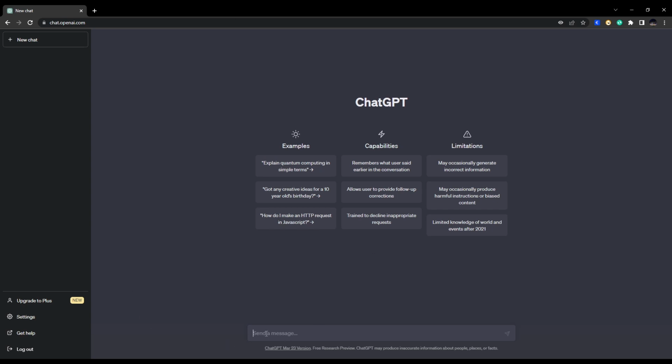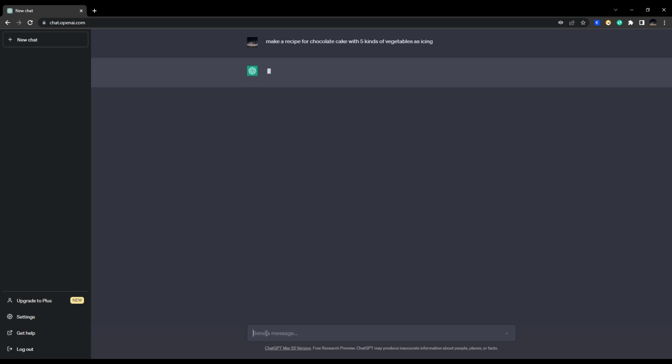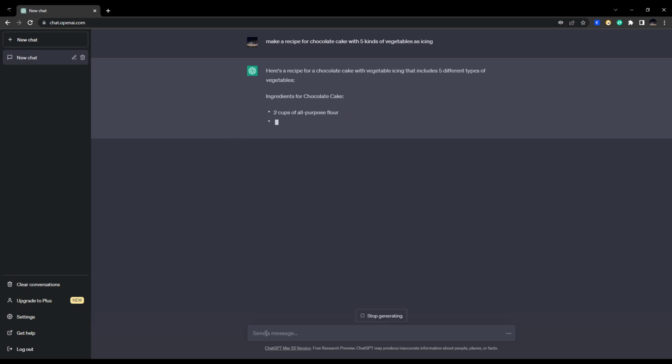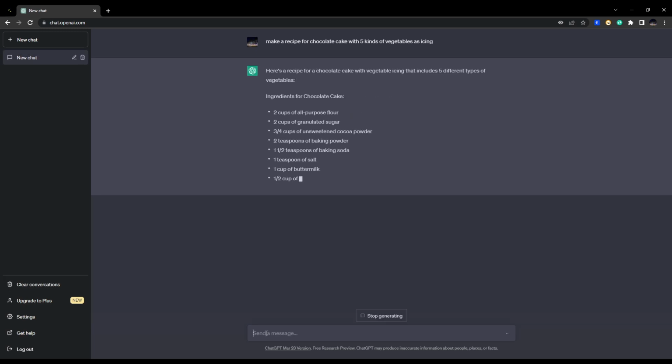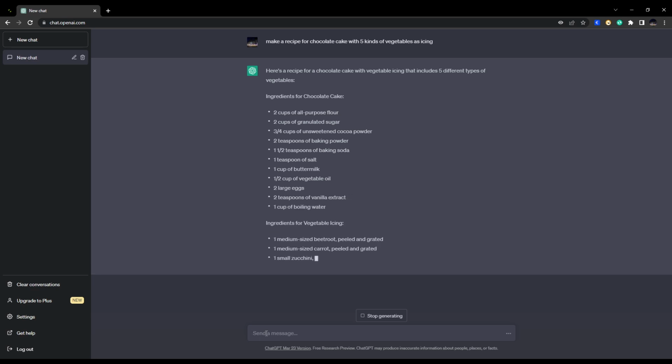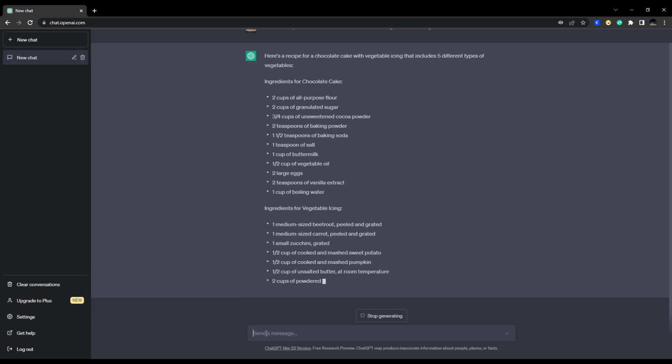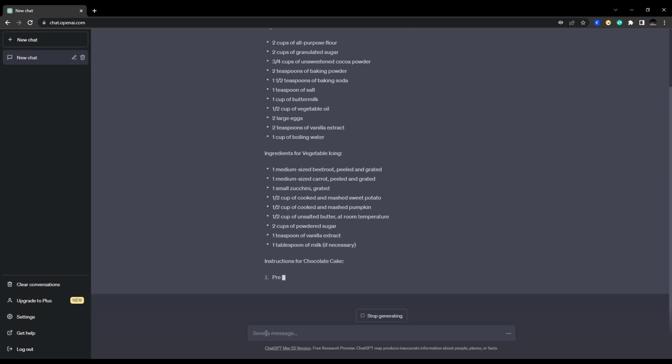All right, so here in the chat box, we can say make a recipe for. Now let's think of something that is a little bit weird and crazy. So how about make a recipe for chocolate cake with 5 kinds of vegetables as icing. Okay. So as crazy as it seems, it is still giving us the recipe for a chocolate cake with 5 kinds of vegetables as an icing.